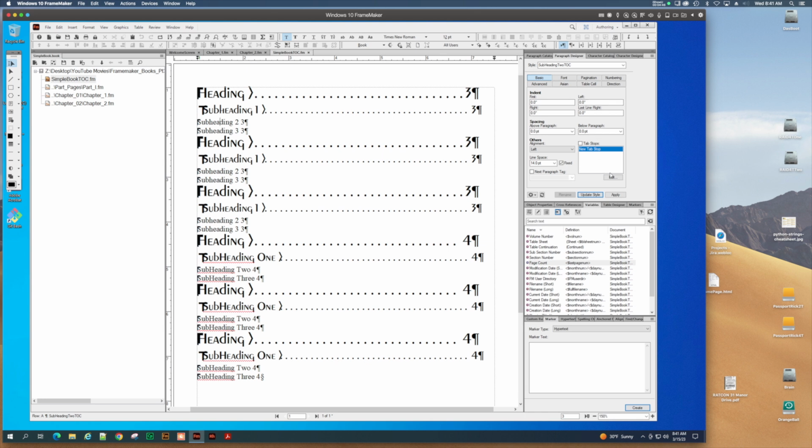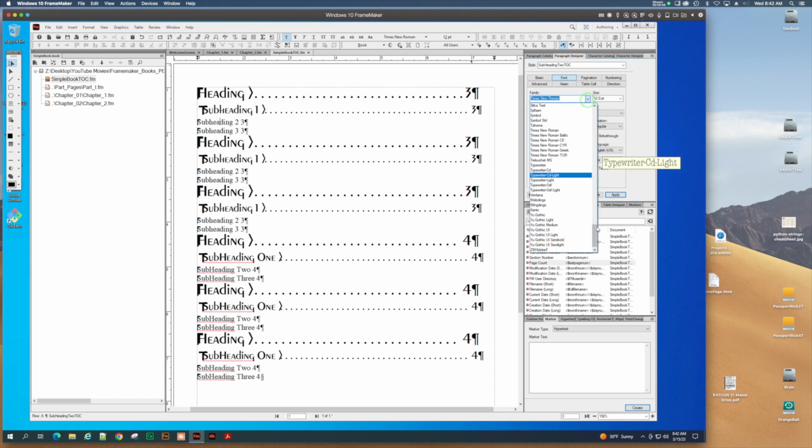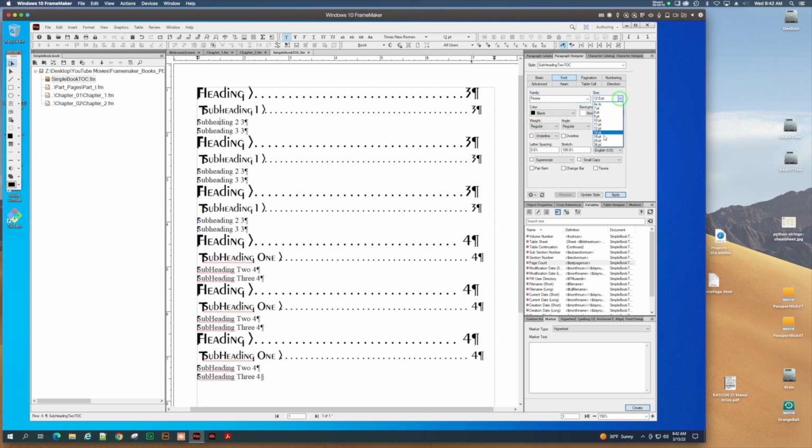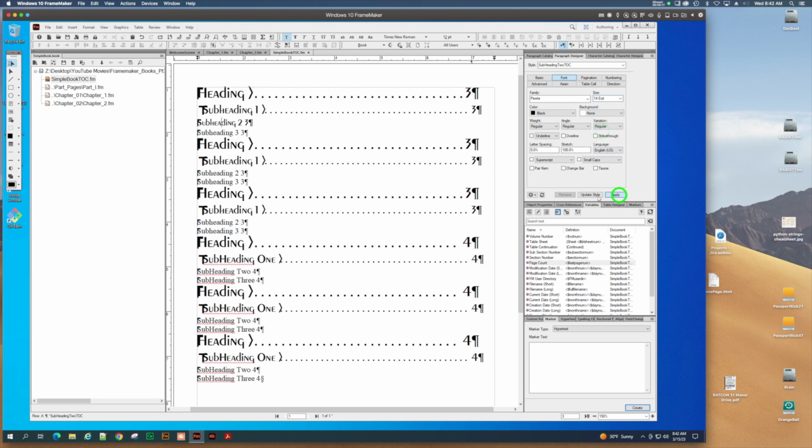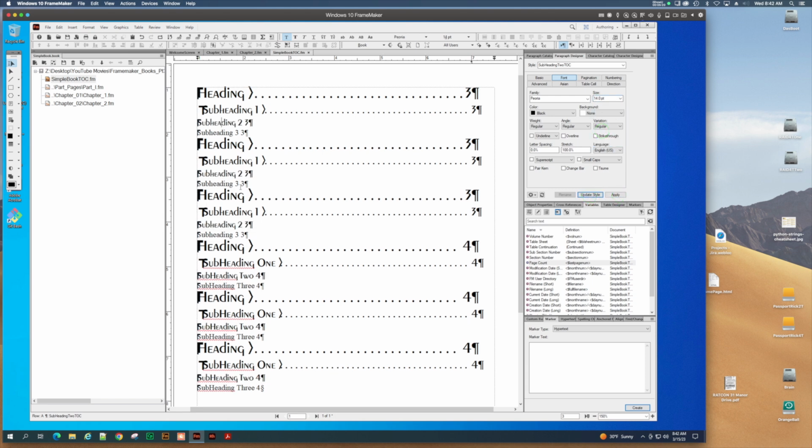Same thing. I'm going to add a tab stop at 6 with a leader, left aligned. Continue. Apply. Update style. Go back for the font. Select Peoria. And select 14. Apply. Update style. So that all these have been changed.